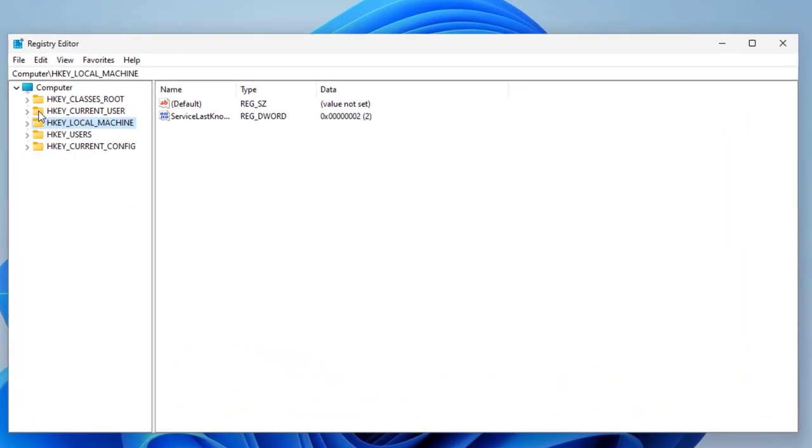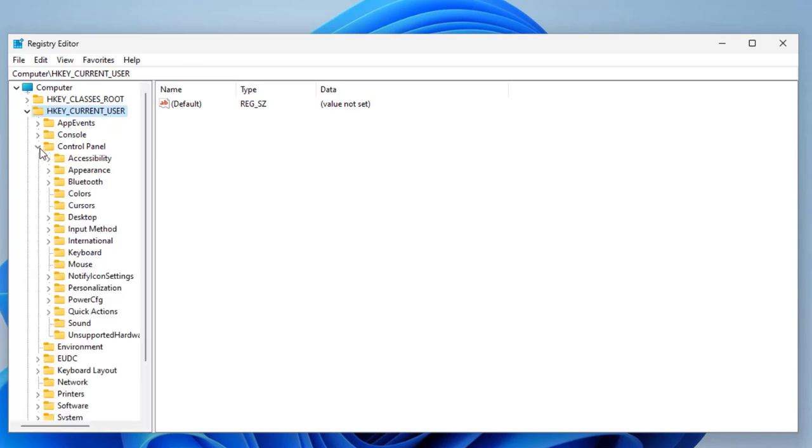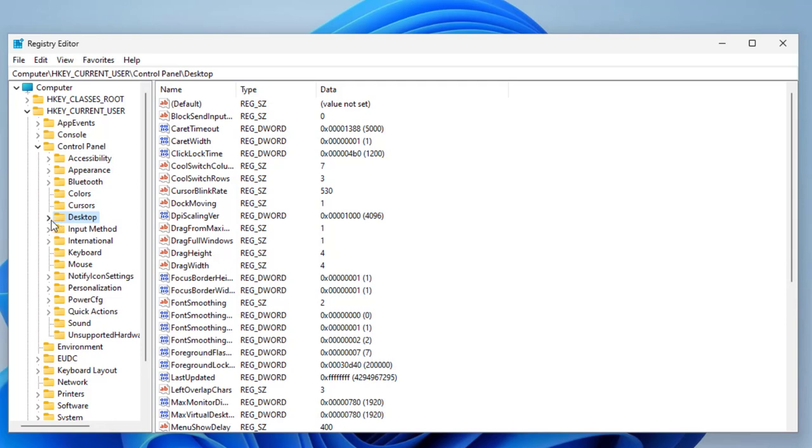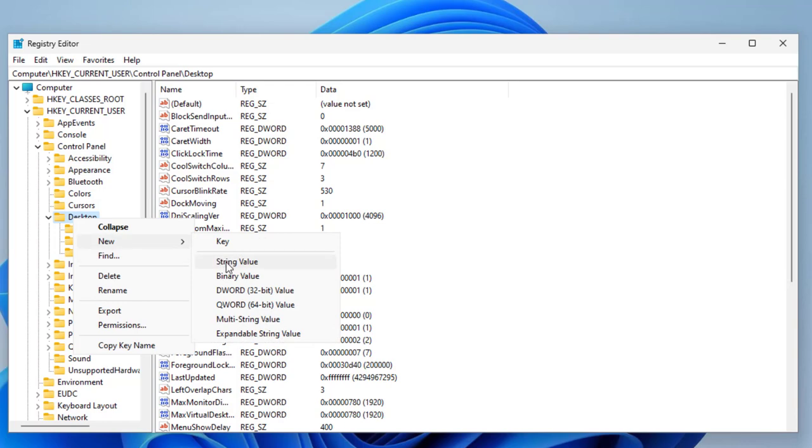Here you need to go to HKEY_CURRENT_USER, then Control Panel. In Control Panel you need to go to Desktop. Here is Desktop. In Desktop, right click, New, and String Value.